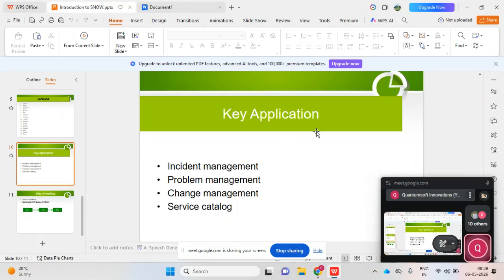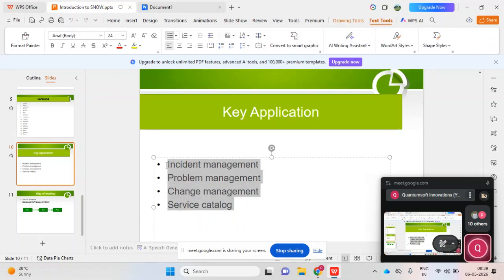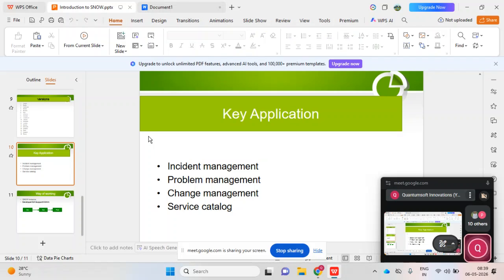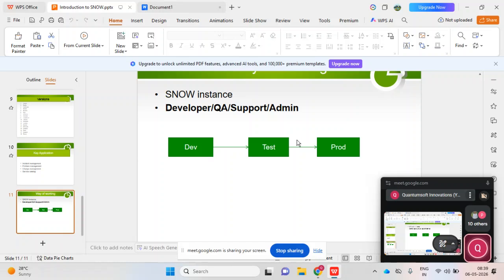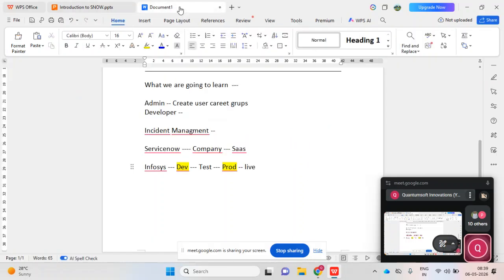So here the key applications are incident, problem, change management, and service catalog. All of these applications are required irrespective of the items. So these applications are the core or key applications in ServiceNow. This is not at all required for you as of now.